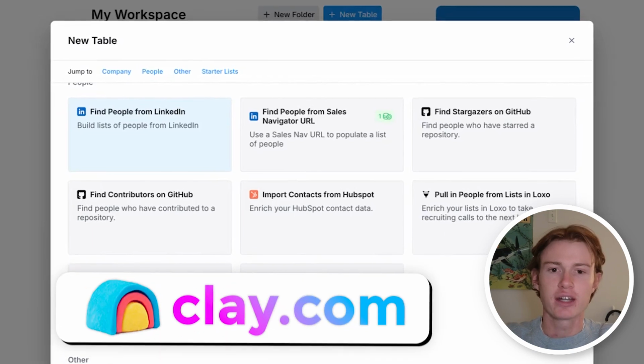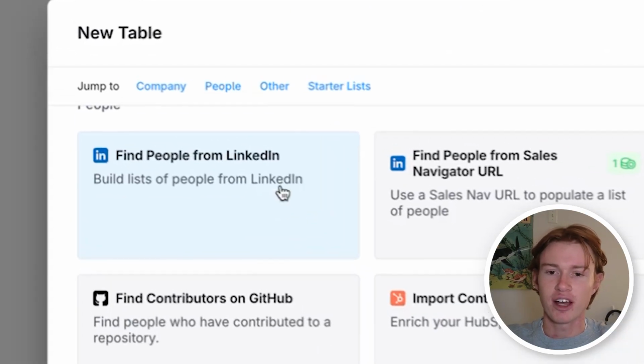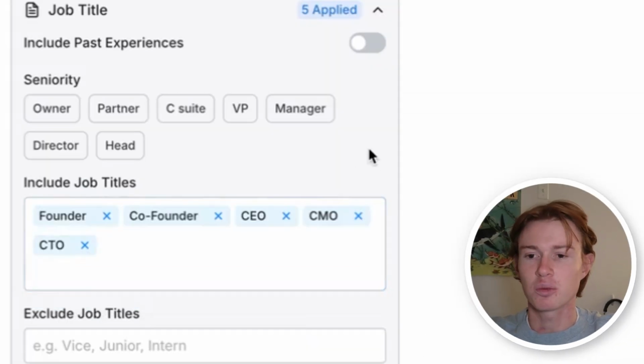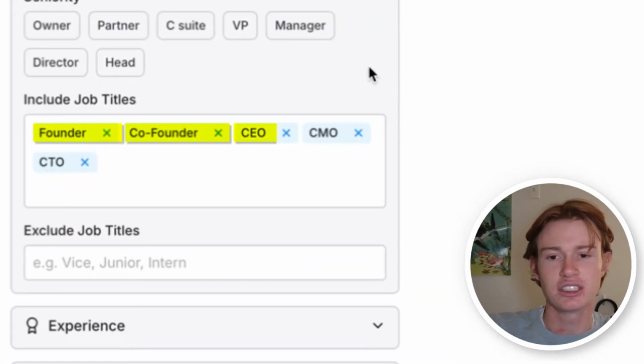Software we're going to use to find our leads is called Clay. Clay is kind of like an interactive spreadsheet, but you can integrate different technologies within it to find data on prospects. So the first thing you're going to do is click Find People from LinkedIn. And for this particular case, we are looking for a founder, a co-founder, a CEO, CMO, or CTO. So just some main decision makers within a company.